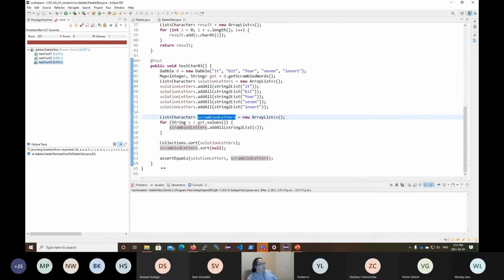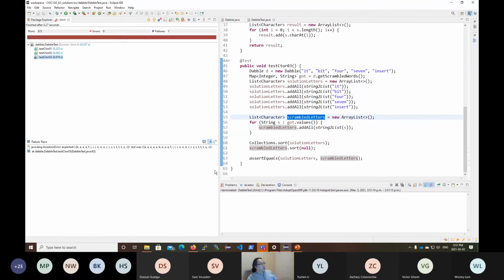And when you look at the error message, here you go. It tells you I expected this list with these letters in it. So those are your solution words. But instead, I got the list with all of these letters in it. So it's got a bunch of A's in it because I stuck an A onto the end of every word, sorry. And so now it tells you why this assertion failed.